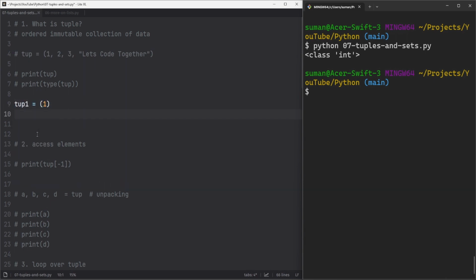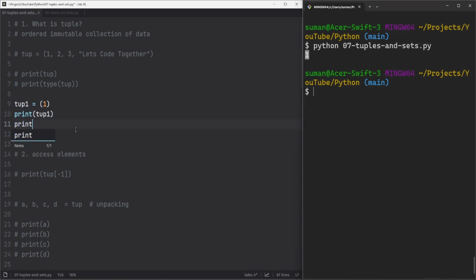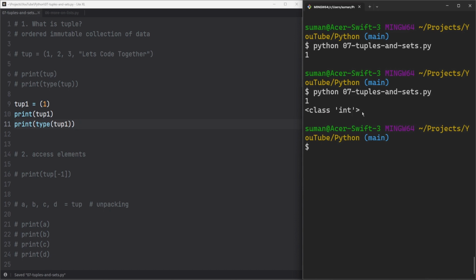Now if you print this and run this, it looks like it worked, but it did not work. Let me show you why. If you print the type of tup1, and run this, you should see this is a class of int, but we wanted a tuple. So for a tuple to work, this won't work. This is not a tuple.